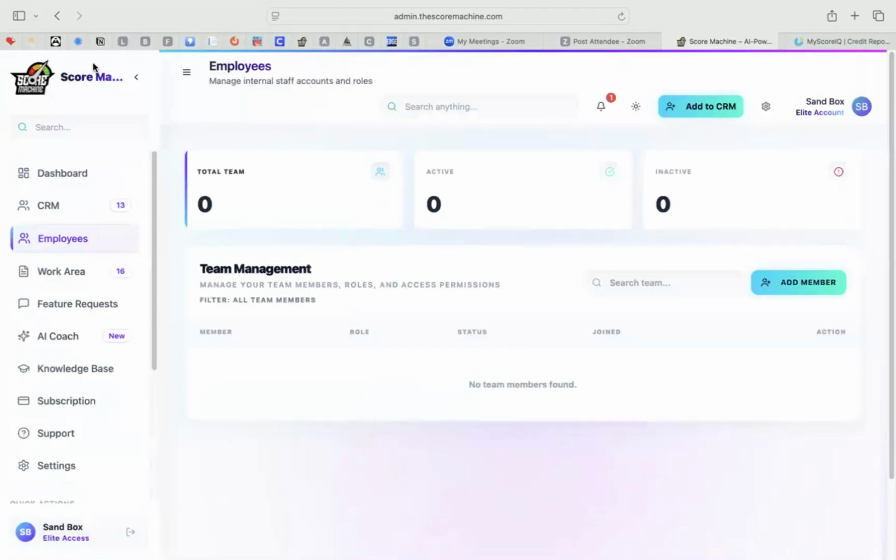Employee is where you'll be able to add any additional users. So based off of your subscription, you have a number of users that you can allow to utilize your software. If you in fact have any partners, VAs, employees, this is where you'll give them access to utilize your software. Just only the main subscriber will be able to make any admin changes, okay?